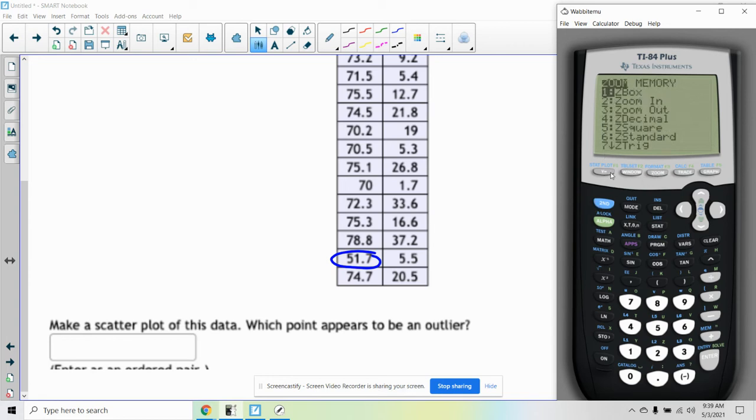Okay, and now I'm going to hit zoom. If you have something in Y equals, there might be a graph that pops up. So make sure to go to Y equals and make sure everything's cleared out. Now I'm going to hit zoom, and I'm going to go to zoom 9, which is zoom statistics. There's our data, and look, that is our outlier right there. So I need to figure out which point that is. I'm just going to hit the trace button.